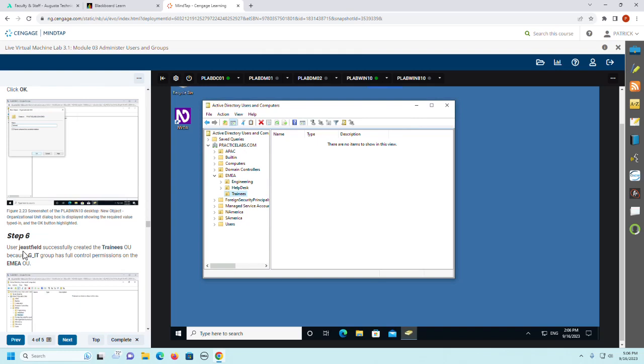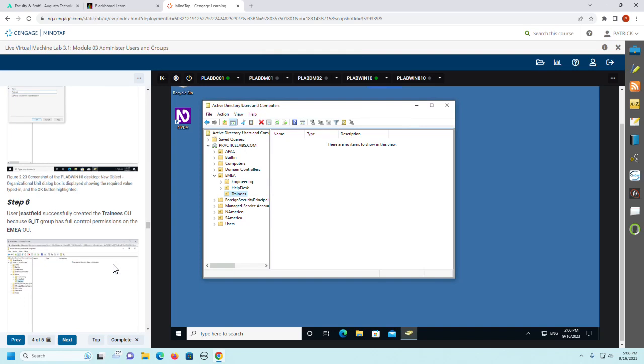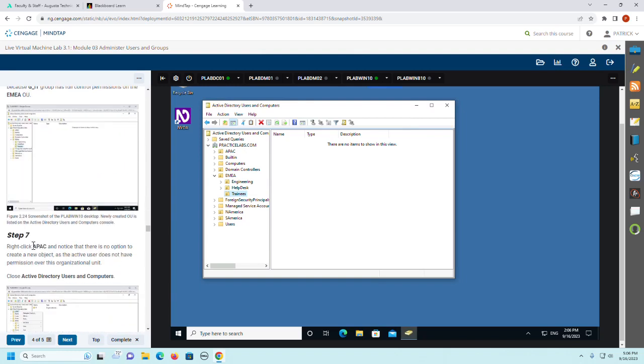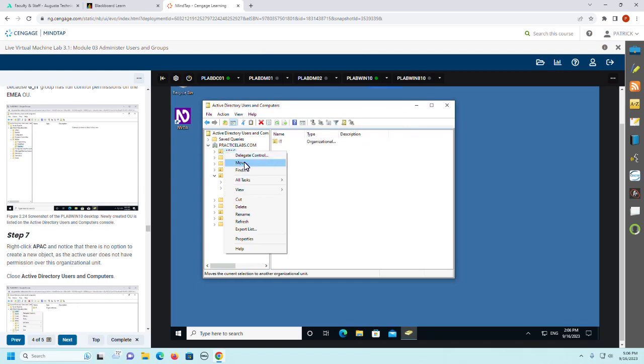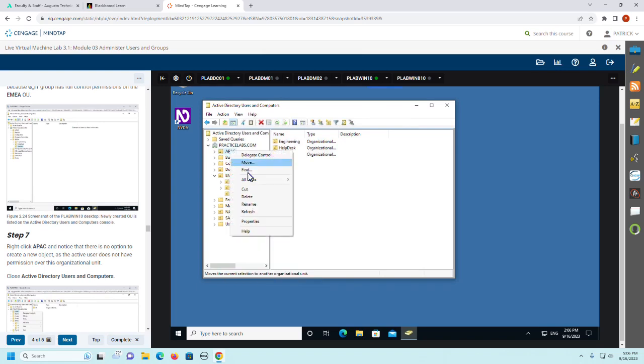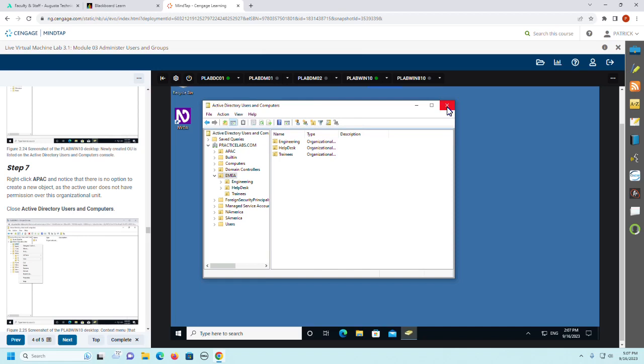User Justin Eastfield successfully created the Trainees OU, and because they're part of the GIT group, who has full permissions over that OU, the EMEA. Right click APAC and notice there is no option to create a new object. You see the thing that says new? If I come down here to EMEA, right mouse click, you see new. You don't see new there, do you? So that proved that the permissions are working correctly.